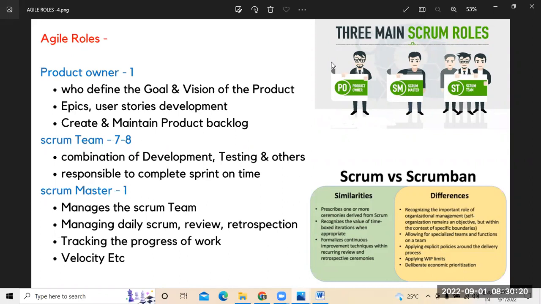Second, the Scrum team is nothing but the development team, a combination of all the developers and testers. They are responsible for completing the given work. Now, third, the Scrum Master. The Scrum Master is the person who manages the team by managing the daily Scrum, review, retrospectives, and all that. Next, tracking the progress of the work, what they are doing, the velocity of the work, everything will be done by the Scrum Master. So these are the three different roles in Agile.